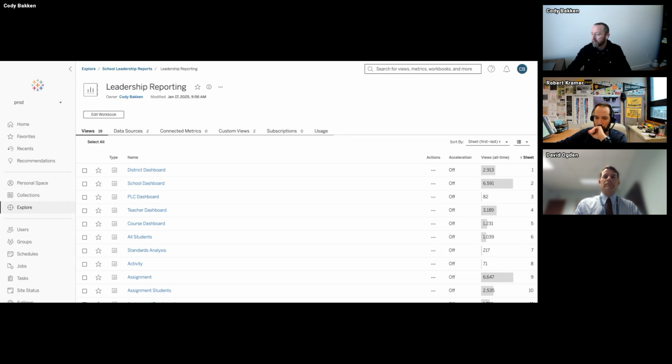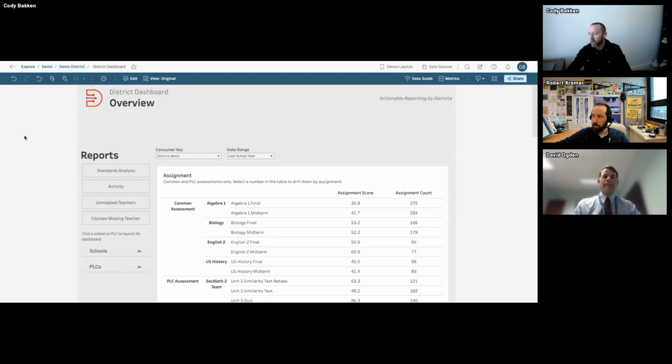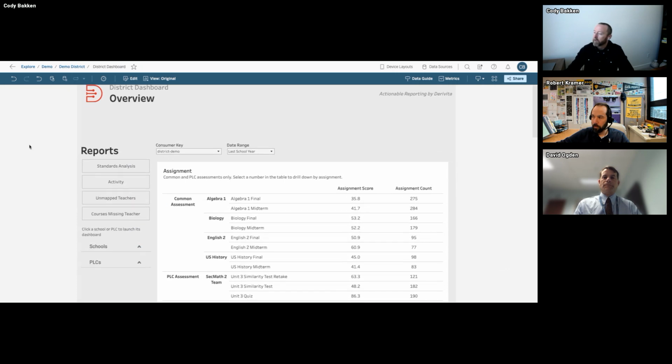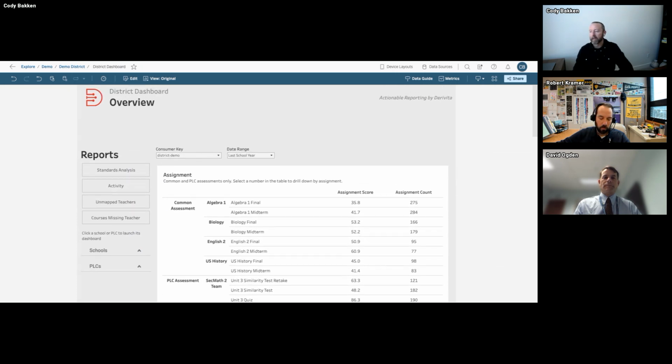All right. Now let's switch over real quick. I'm just going to switch over to my demo dashboard. Share. Okay, so this is my demo dashboard with demo data, obviously. So here's what we're looking at in terms of a district level dashboard. This is where a district level user is going to come in and land.